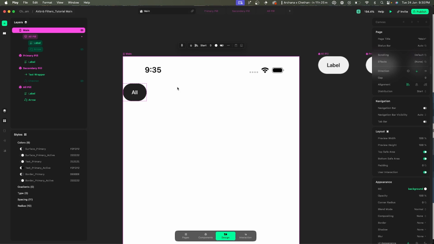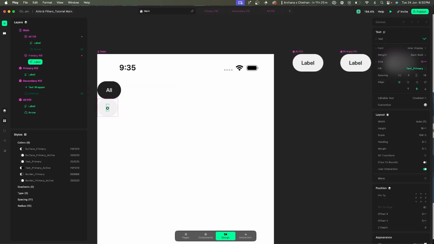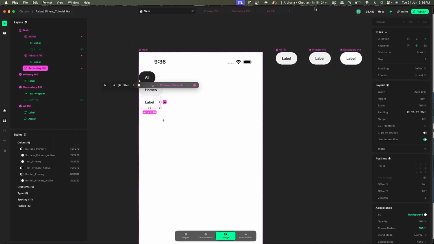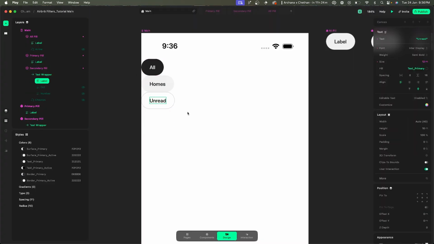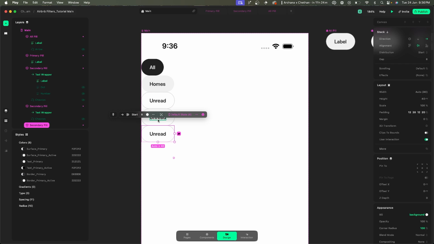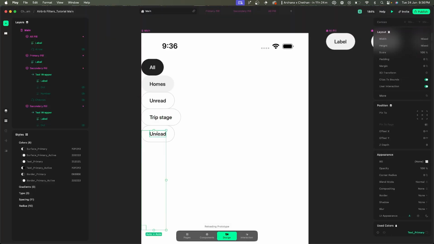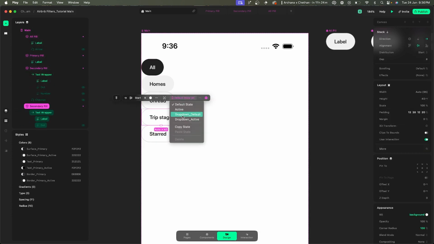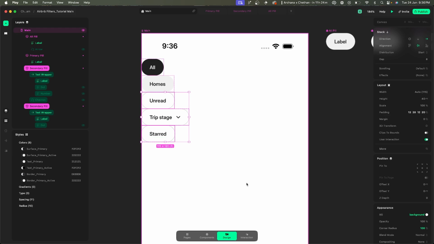And then we have homes, which is going to bring in our first primary pill. I'm going to drop that over here. This is going to be called homes. All right. And then I'll bring in the secondary pill. Drop that over here. And over here, we have unread, trip stage, and starred. So we have unread. Duplicate this 2 times. This is going to be called trip stage and starred. All right. Now the trip stage is actually supposed to be in the drop down default state because we need that chevron over here. And then we select all of these 3 things together. I'm going to press Shift A.